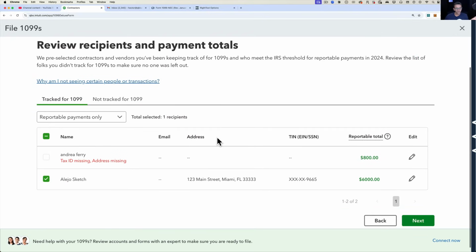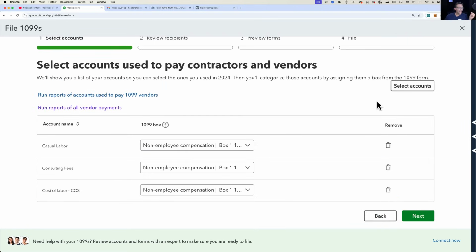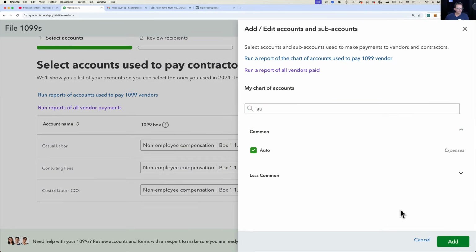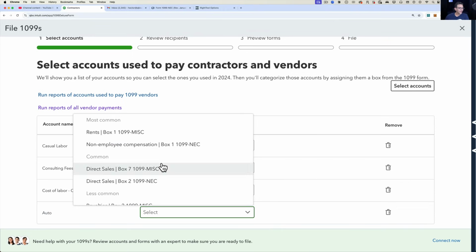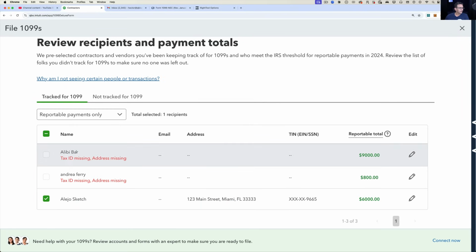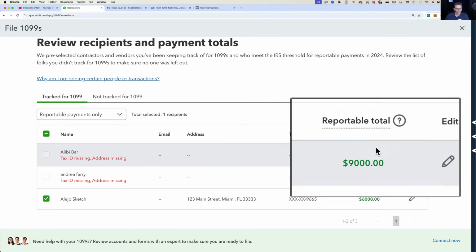But then once we're pretty much satisfied with this, and again, that Alibi Bar one doesn't have anything here because we didn't pick one of those mappable accounts. We used, I think, Auto was the one that we used. Actually, if I go back in this screen and add Auto, which is the one we use for that Alibi Bar one, so if I pick Auto in here and then add that into my mapping, then I should be expecting that to show up here, and I should expect the $9,000 to show up.